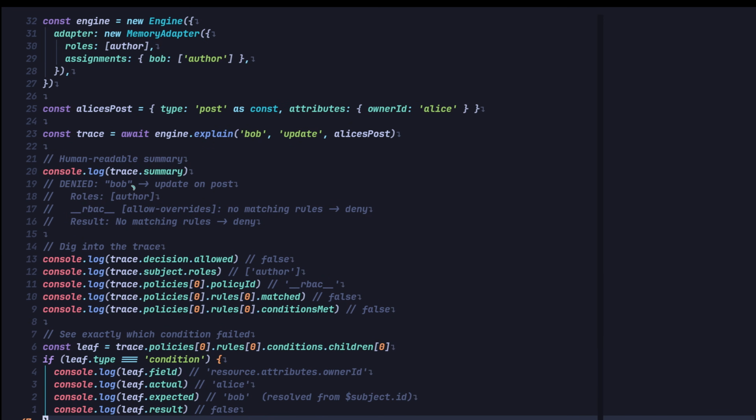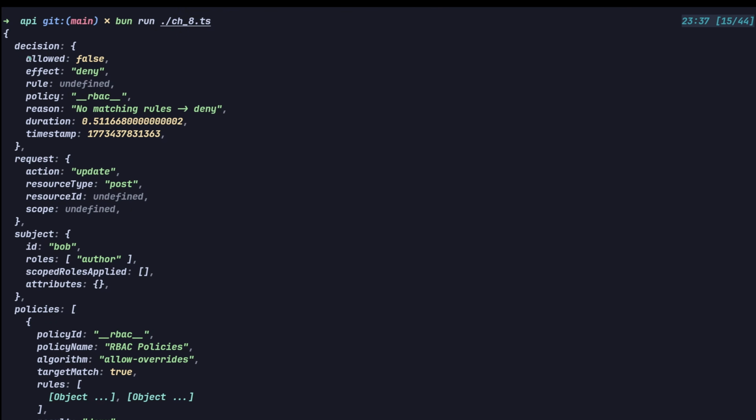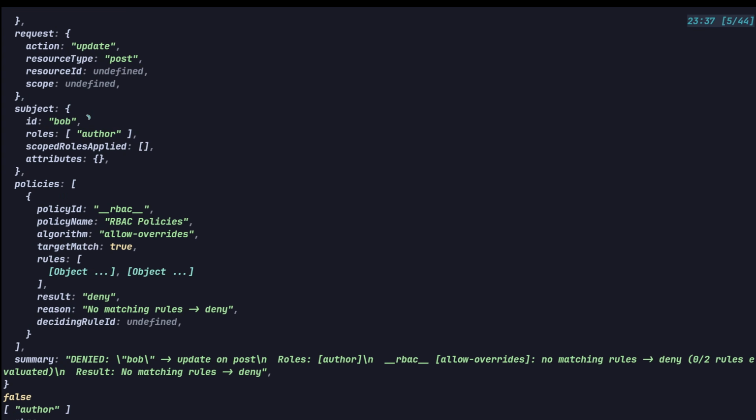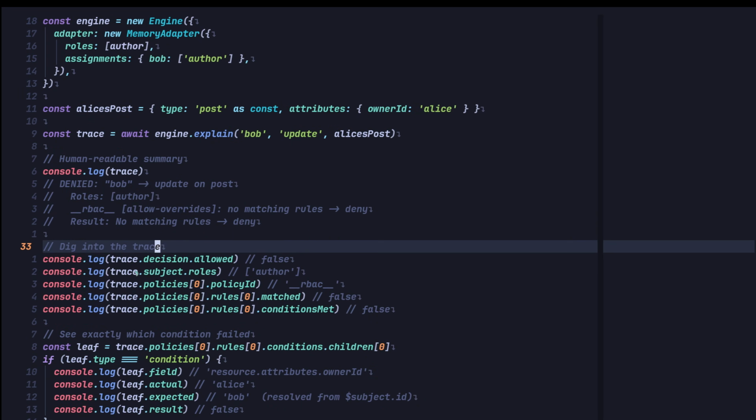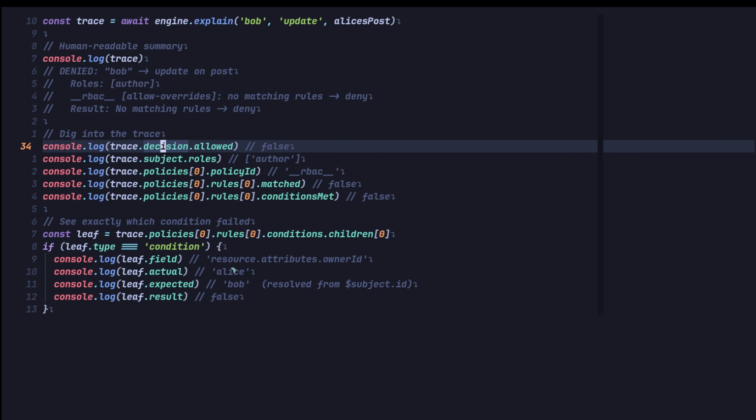Denied Bob update on post rule. This is the object, as you can see right here, including everything that you need to know, including the summary. This is the summary, telling you what's really going on and why it's denied. This is the full trace, including everything you need to know. This is for debugging. If you want to debug, you can dig into the trace. As you can see, decision allowed, even the children of the conditions. Everything that you need to know is right there.